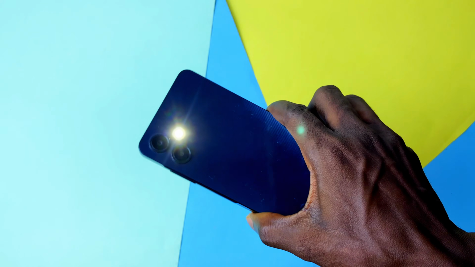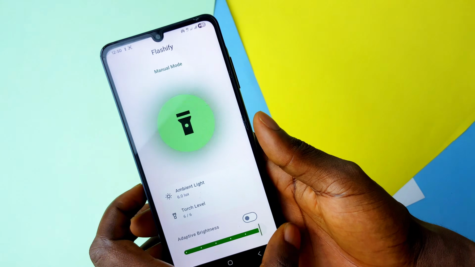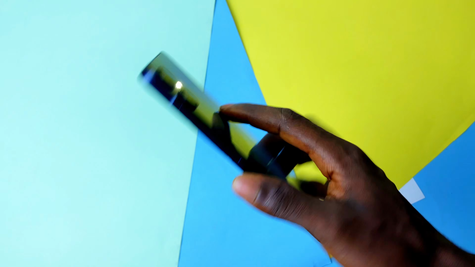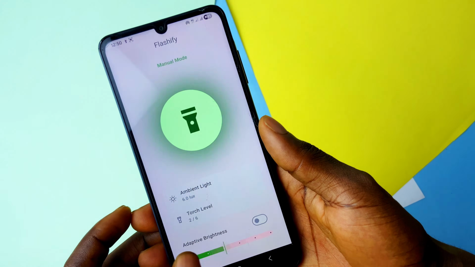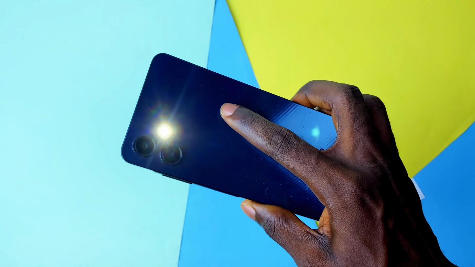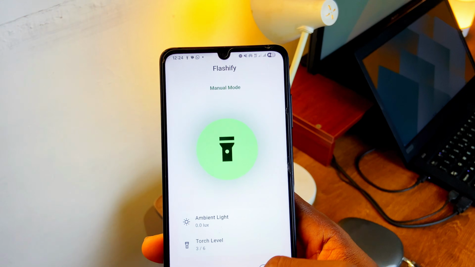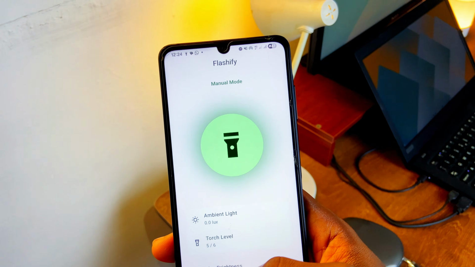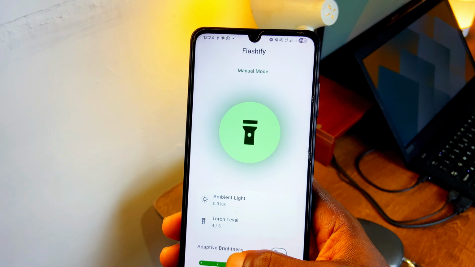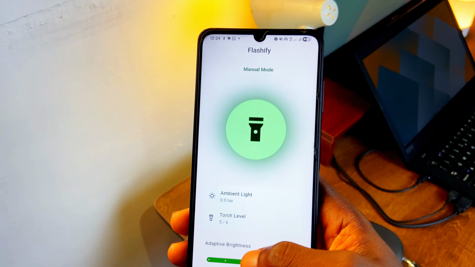And the philosophy behind the app is pretty straightforward. Build a lightweight flashlight application without the usual baggage. That means no unnecessary permissions, no aggressive ads, and it doesn't even request internet access. So there is no data collection happening in the background. It's just a simple utility that does exactly what it's supposed to do: give you a reliable flashlight with a bit more control than the default toggle.